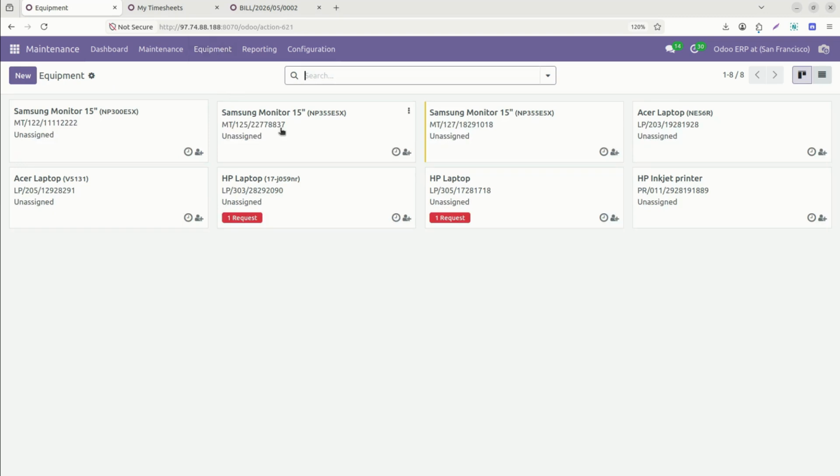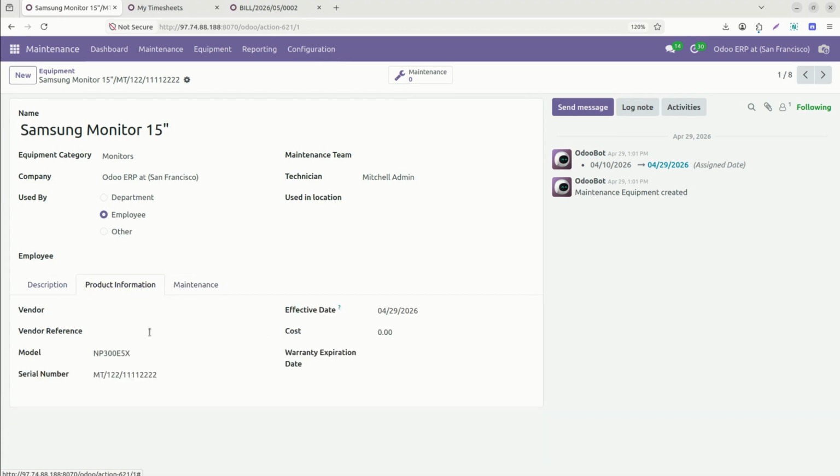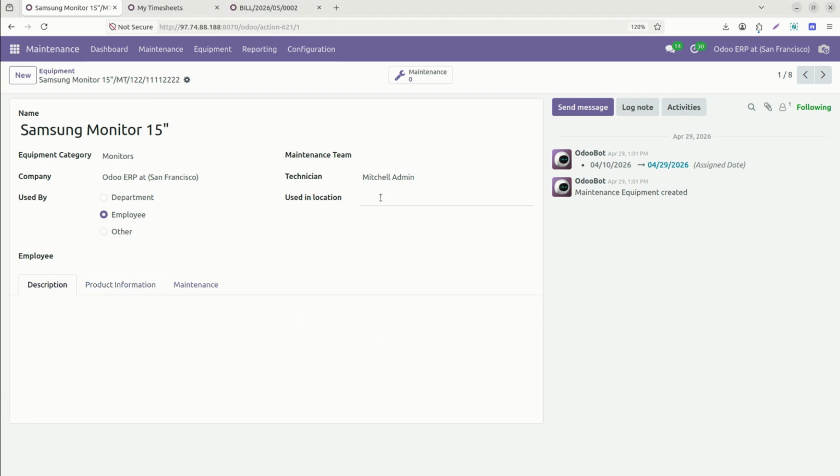On the equipment we added the checklist as well as what we require for maintenance of the equipment. Here we already have the product information, and then the description is available, along with the used-in location, and you can assign the maintenance team. So you can use the maintenance and equipment with the marine solution.